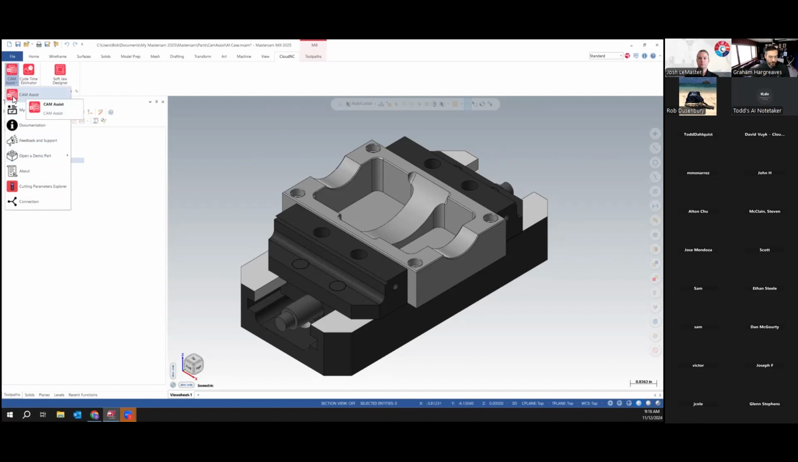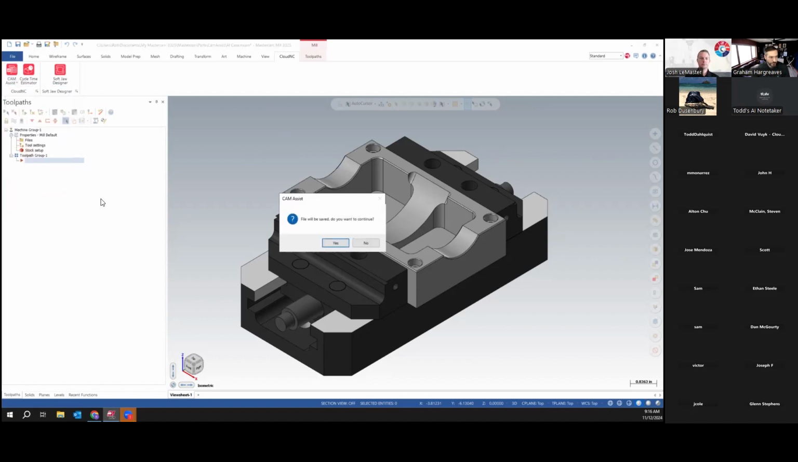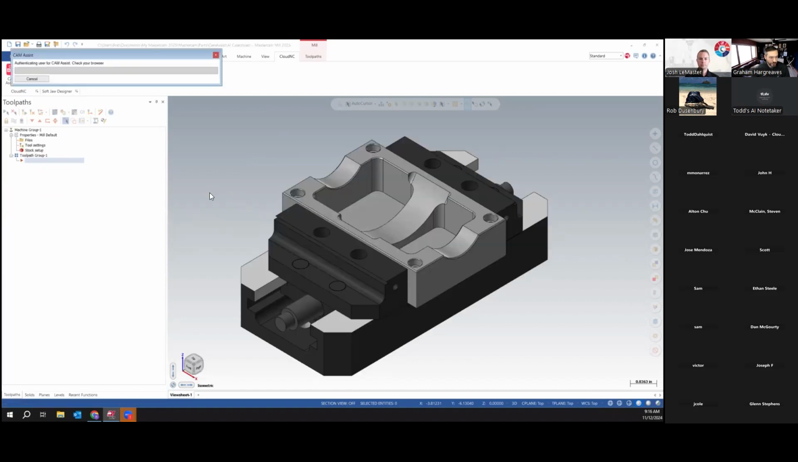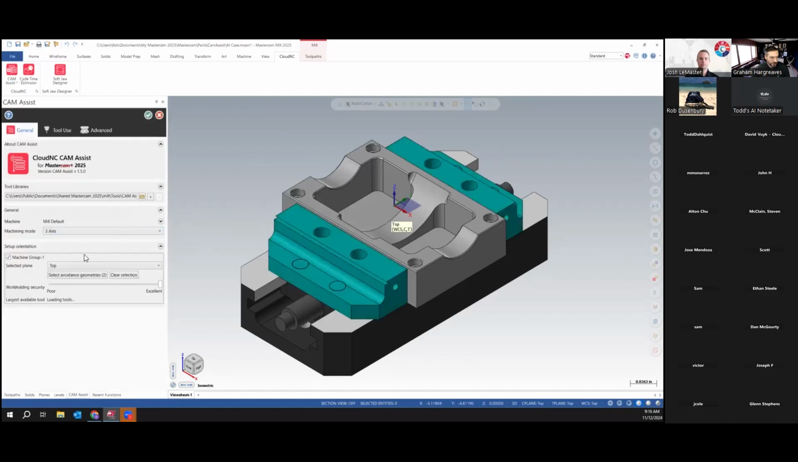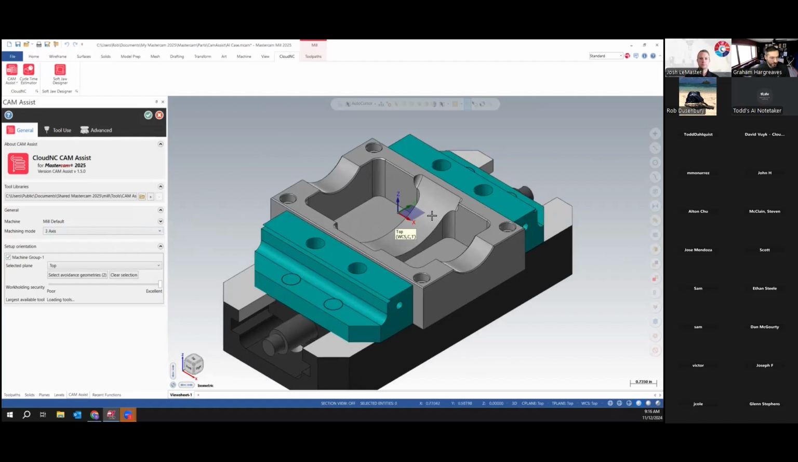So now that my stock is selected, my part's selected, let's go into CAM Assist. And it's going to save my file. All right. So with this, I've got this part. Obviously, there's some 2D features in here. There's some 3D features in here. So really, when I go through this, it's just answering a few questions.